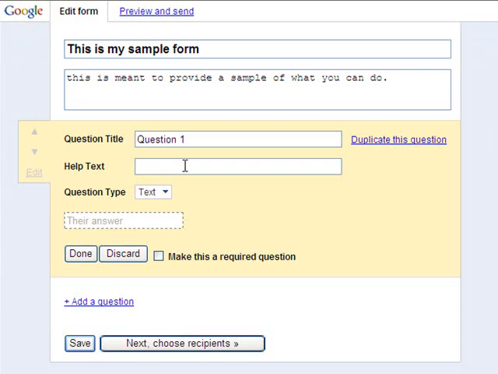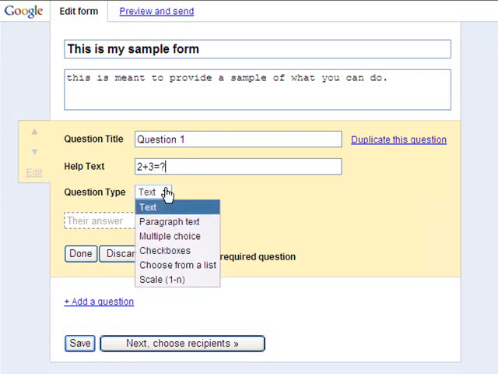So I'll put a very simple question. I'll put 2 + 3 = what? Then you choose what kind of question you want it to be. Text, meaning that they'll reply free form. Paragraph text, meaning that it'll restrict a little bit the size of the text they're replying in. Multiple choice question, check boxes where they get to choose one of them or multiple ones, choosing the items from the list, or rating on a scale.